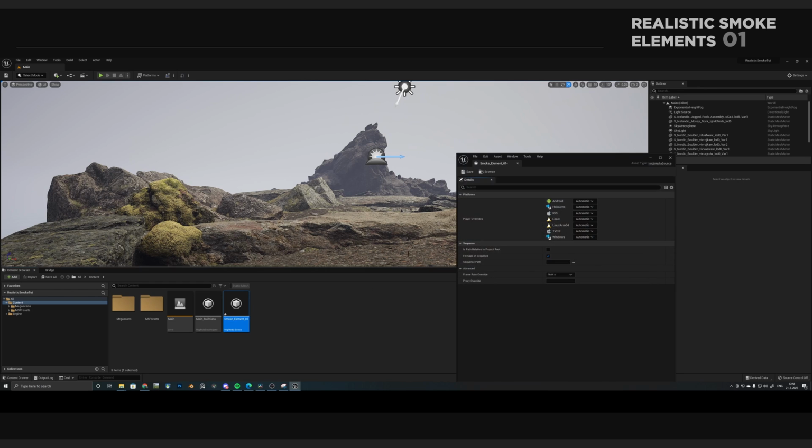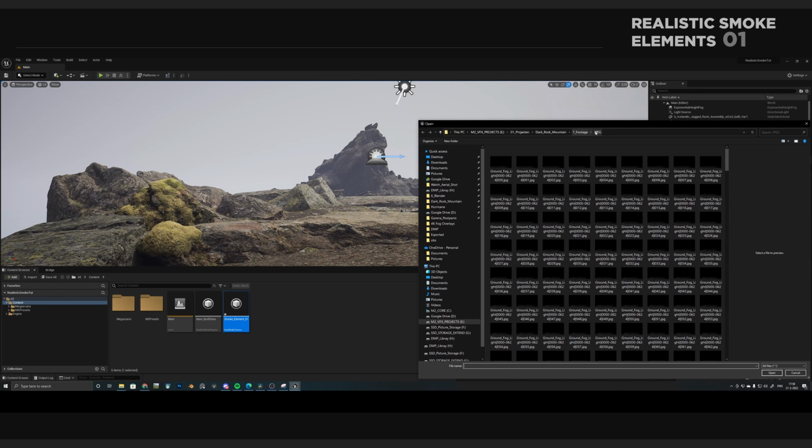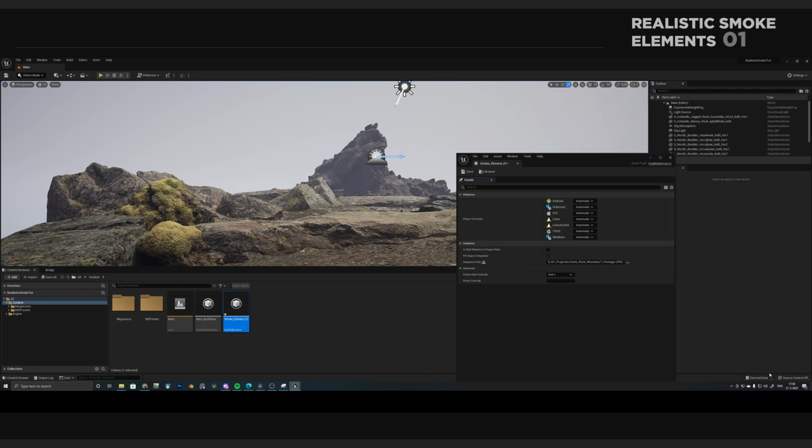We'll double click it. And then over here at the sequence path, we can select our image sequence. I've already navigated to the folder, so you can see here, just selecting my ground fog. You can just select the first frame and it will take the entire sequence. So press OK and press save.